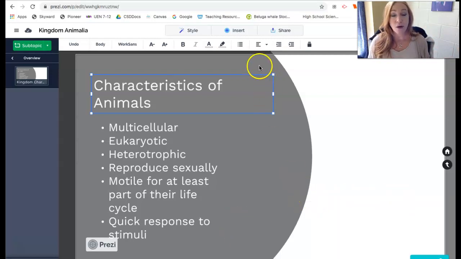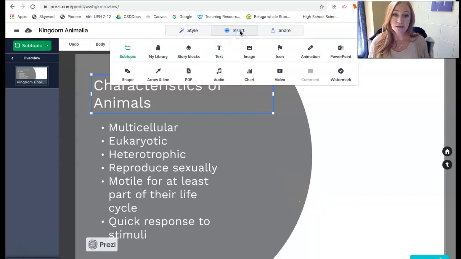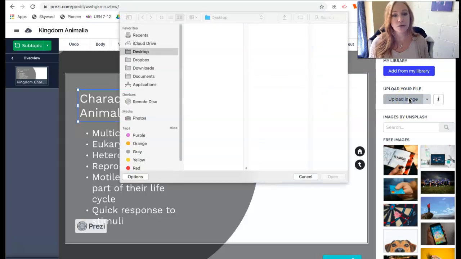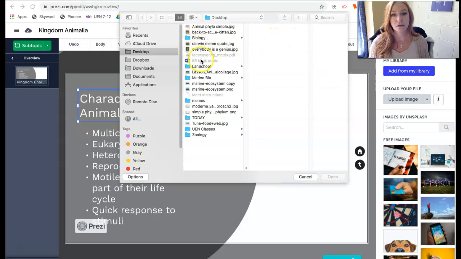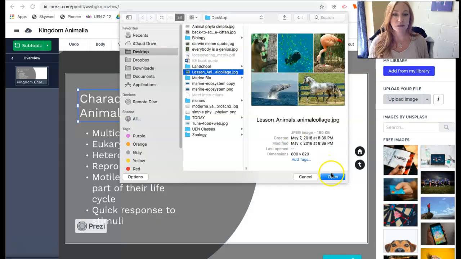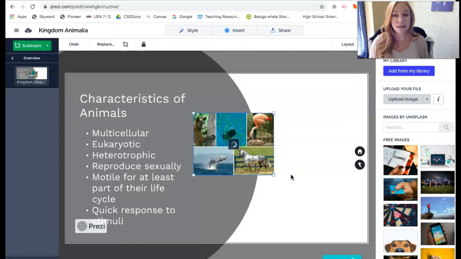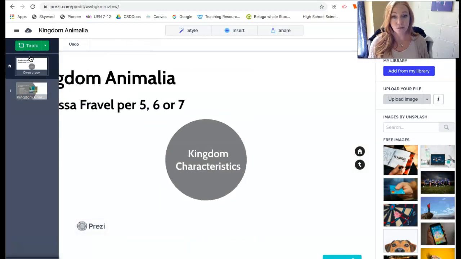Okay, and so how you're going to put pictures in is you're going to insert image, and again you have to choose an image that you have saved to your computer. There's no copy paste. So I'm going to upload an image from my computer. Let's go with this one because it has a lot of animals on it. Boom. There you go. Easy, right? Yeah, you bet. Okay, so there's my first topic done, and then I'm going to click back out to overview.